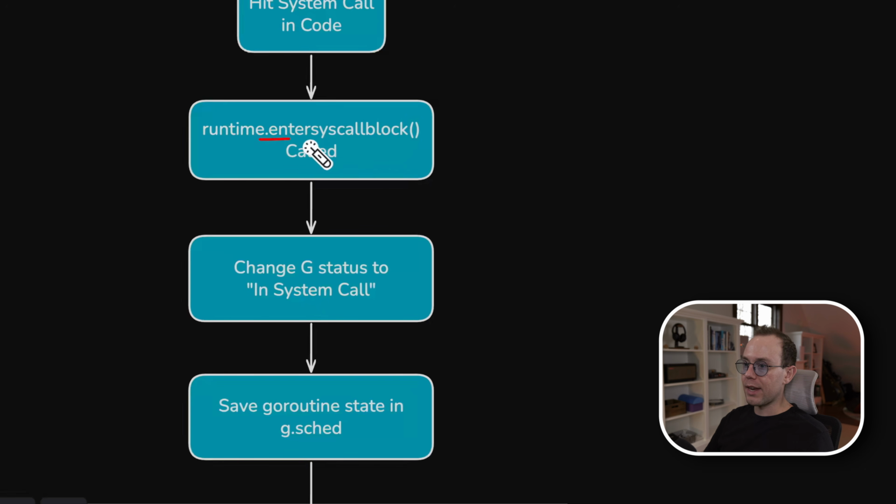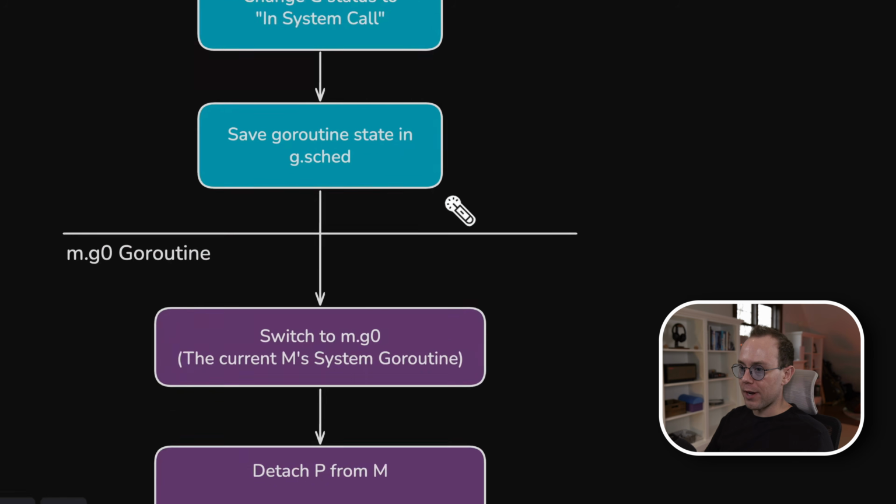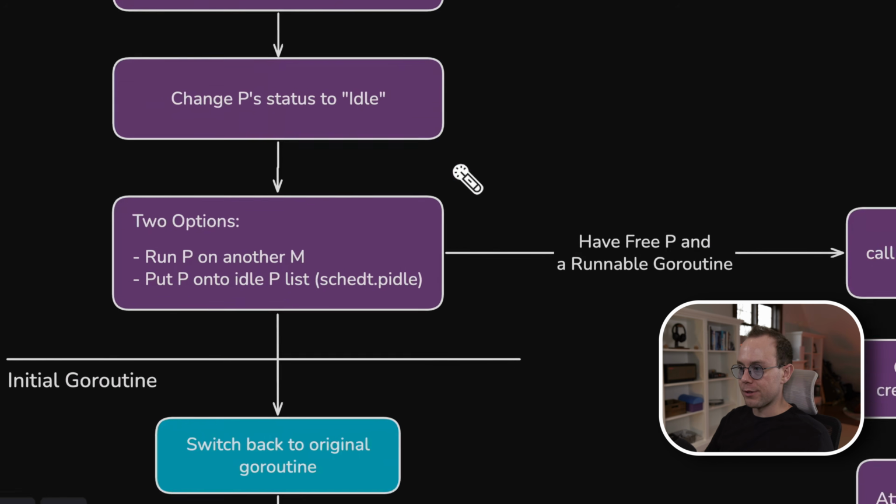One other thing worth noting here is if the system call has the possibility to return quickly, then a different function is called than enter syscall block. And if the function call takes too long, then it will proceed down this same path. But if it returns fast enough, then the Goroutine can just continue on without all the scheduling overhead of queuing up all this other stuff.